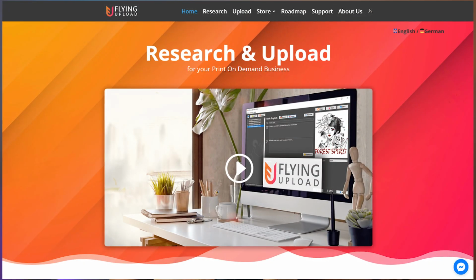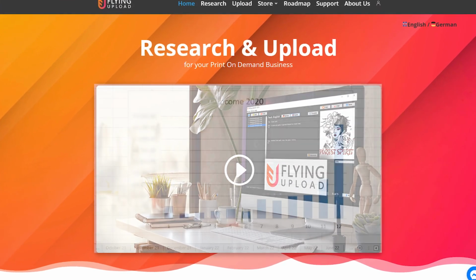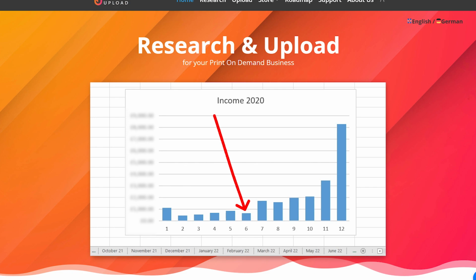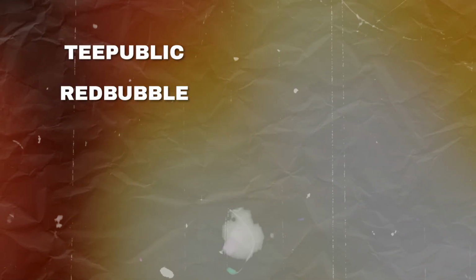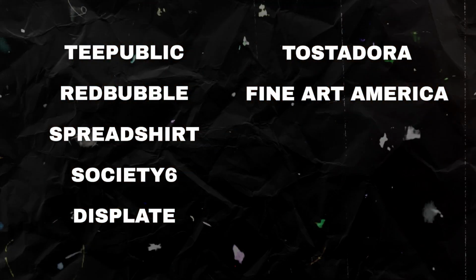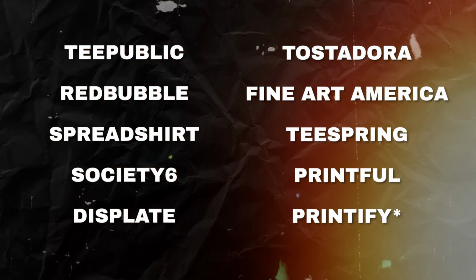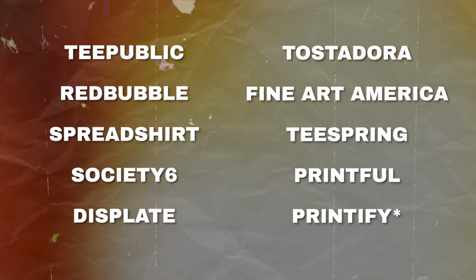Next up, we've got Flying Upload, and this is essentially an upload automation tool, which I've been using all the way since 2020. It allows you to upload your designs to over 10 different marketplaces. So to give you some examples, I've been using it to upload my designs to TeePublic, to Redbubble, Spreadshirt, Society6, Displate, Tostadora, Fine Art America, Teespring, Printful and Etsy also are integrated with Flying Upload, and there's probably still some options that I'm forgetting about. There's just so many marketplaces that they integrate with.